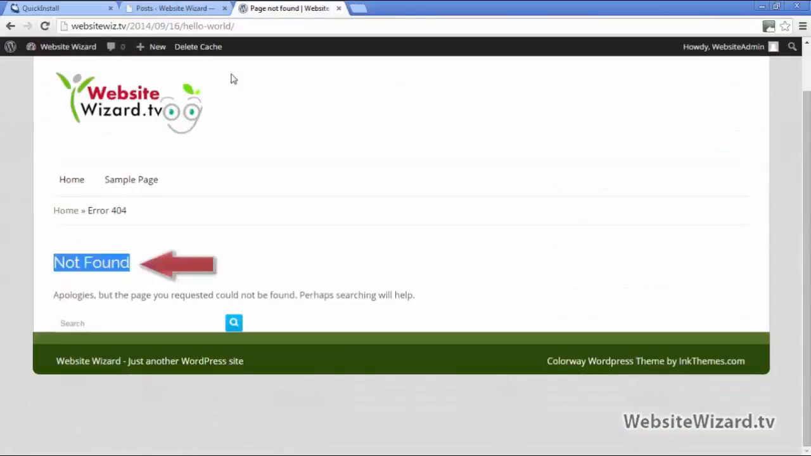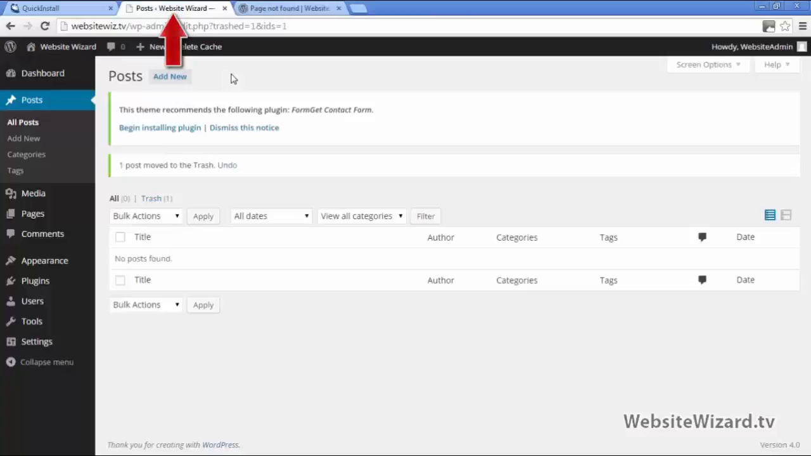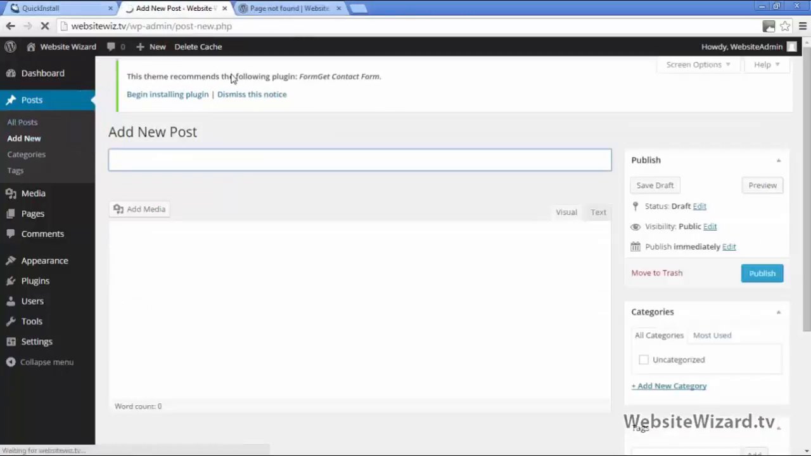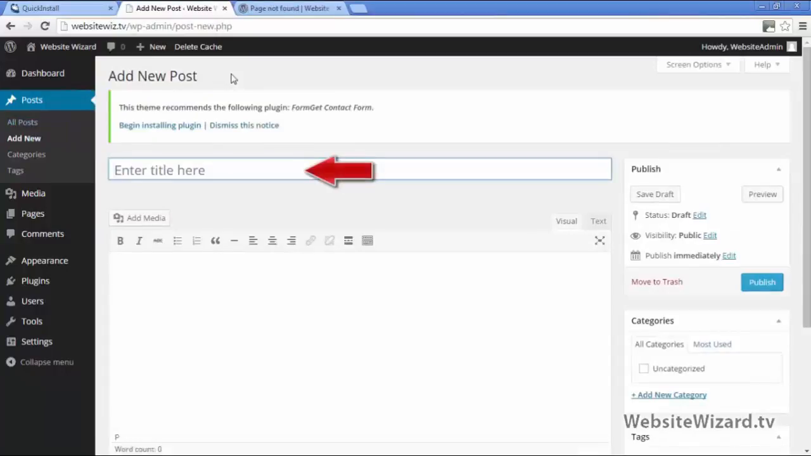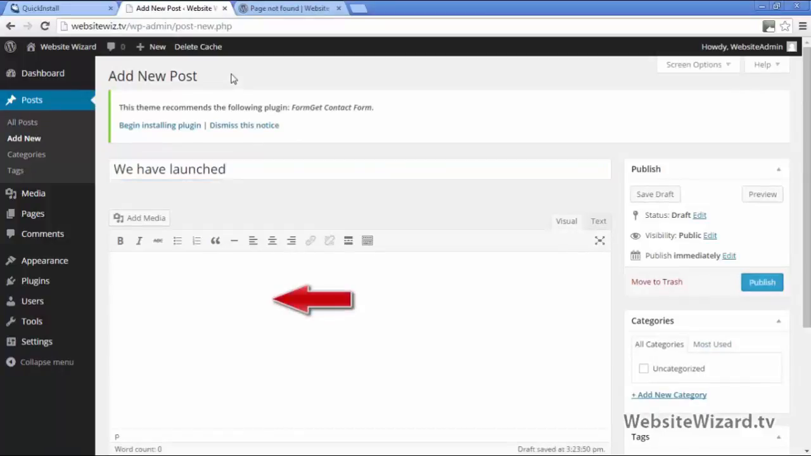So there you go. So it's now saying there's nothing found. So let's go ahead and create a post. So head back to the WordPress dashboard and underneath posts, click on add new here. So give your post a title. So I'm going to say we have launched. And then if you click in the area right here, you can write your post. So I'm just going to write some sample text.